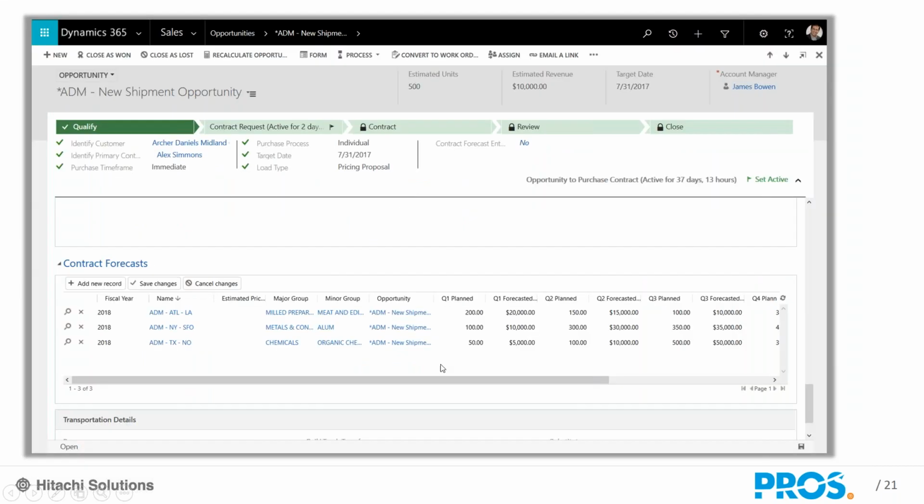So once we stage through, you'll notice we can start to associate our contract forecast there. And that does a couple things. That gives us a spot where we can start to quote those lanes. This is just three, an example. You might have 50, you might have 100, but you have the Atlanta to LA, New York to San Francisco, but we can start to look at what we're planning, what we're forecasting, and then ultimately go get that pricing.